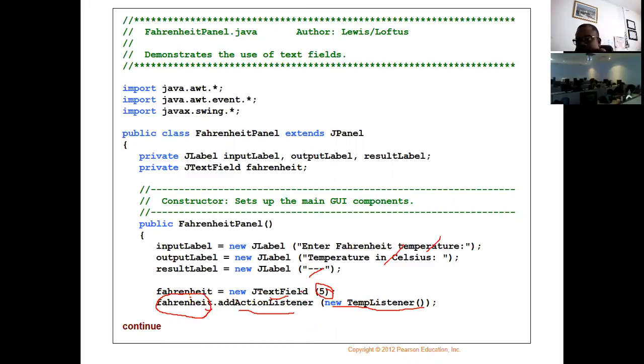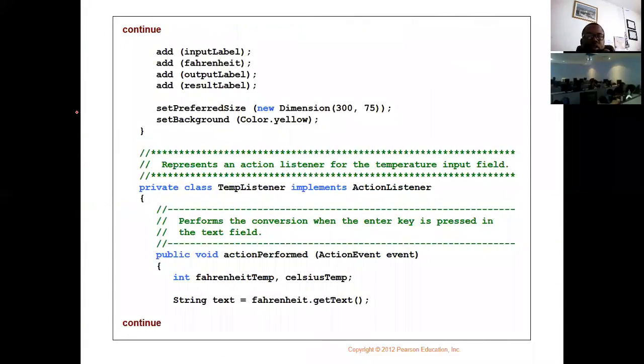Remember I said a text field can trigger an event, yes, if you press the enter. So then, we can add our input label of Fahrenheit and so on, right? Set the preferred size on the background. And now we move to our temp listener, which again implements action listener. Now, the action listener interface has an actionPerformed method, and it takes in an action event. And inside here, what we do is get the text, right, from Fahrenheit.